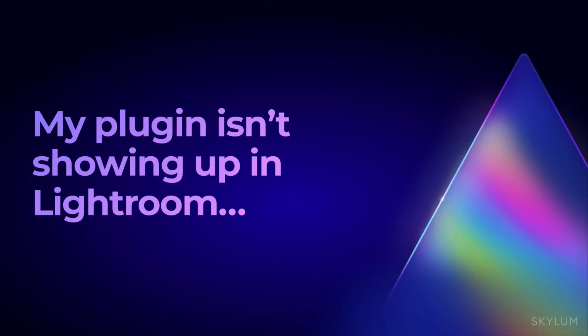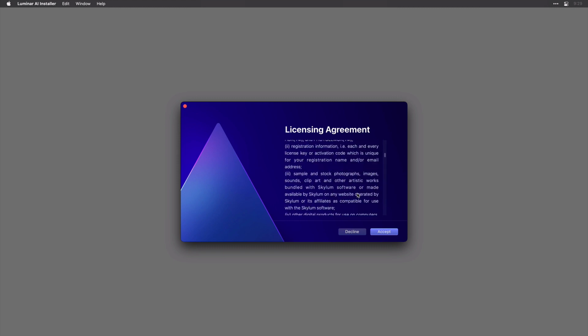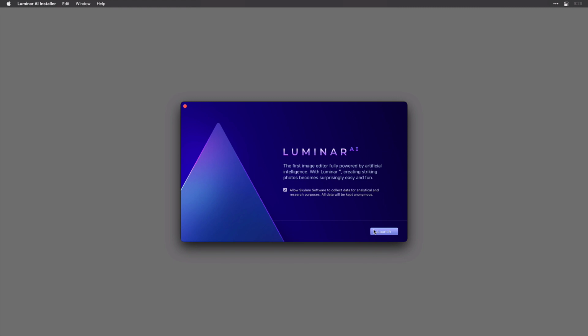To install into Lightroom, go ahead and download the Luminar AI installer. Launch it. Then review the licensing agreement. When ready, click Accept. You'll see the ability to install for plugins here. Make sure that the Adobe applications are not currently running, then click Install. When it finishes installing, you could launch. Your plugin should be available.